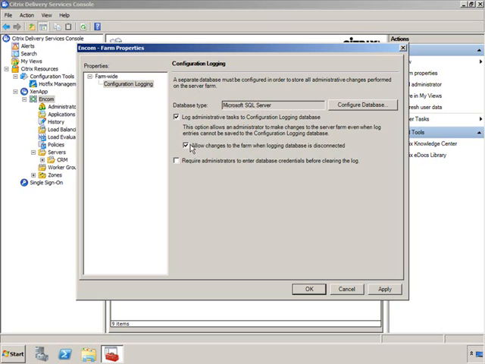In my case, I'm going to keep this disabled, but at least you know where it is if you want to enable it. Require administrators to enter database credentials before cleaning the log. I think this should be a given that the users can't just go in there and clean the database without putting in credentials of who made this particular change or who cleared the log of the database.